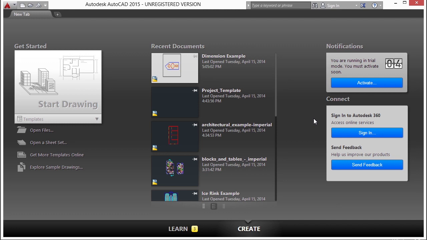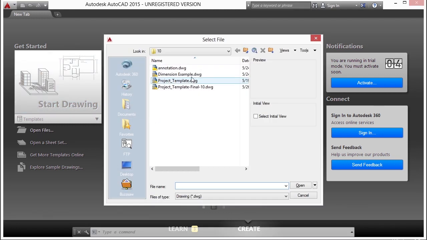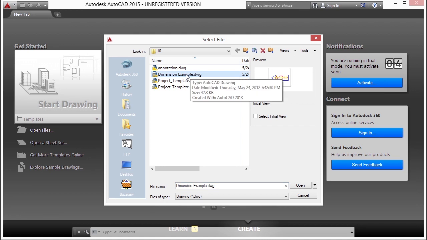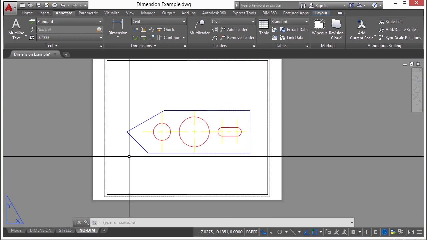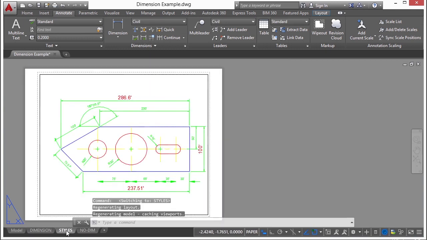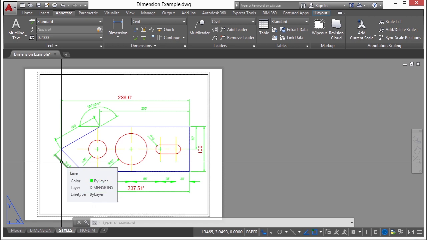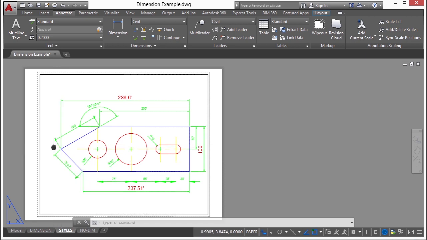So let's open up the dimension example file. Browse to this chapter's folder, go to the dimension example.dwg file and open it up. Now let's go to the Styles tab. Several dimensions here are using different styles, and it's easy to change the style of a dimension.